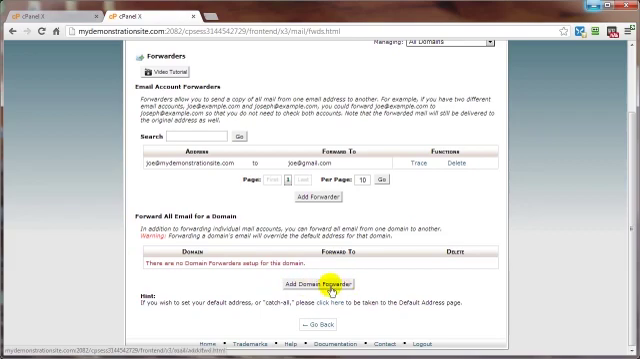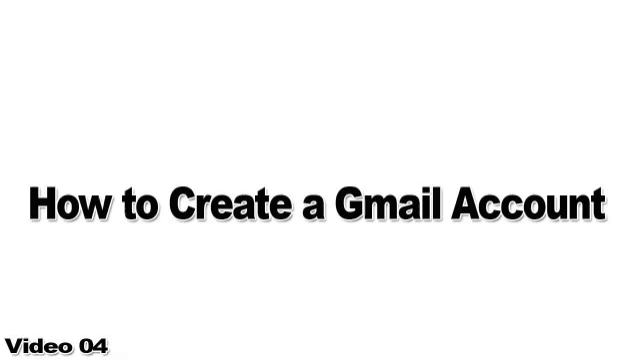The process is basically the same as adding a forwarder to an individual email address, only this way you're doing it to everything that might come into that domain in the form of an email. And that is how you create an email forwarder.